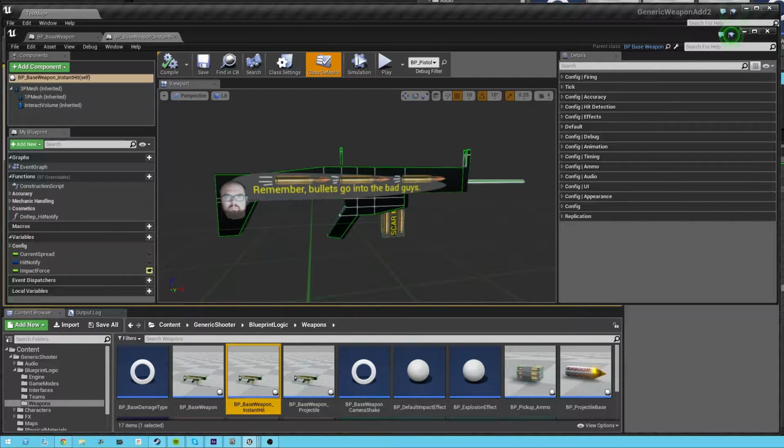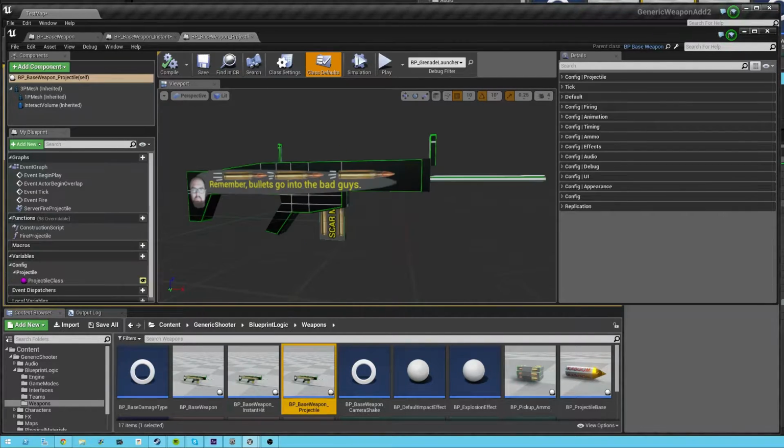The next is BP Base Weapon Instant Hit. This blueprint defines instant hit bullet mechanics such as recoil, number of hits for things like shotguns, bullet impacts, and replicating those mechanics across the network. If you want to make a new bullet-based weapon, making a child of this blueprint is a good place to start.